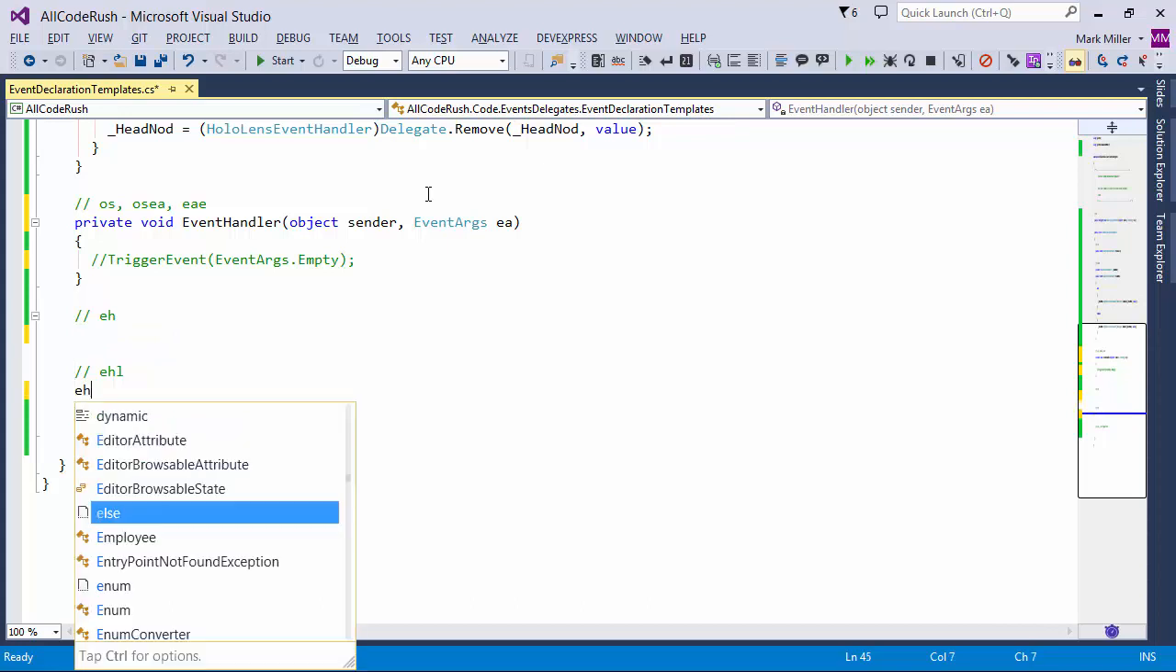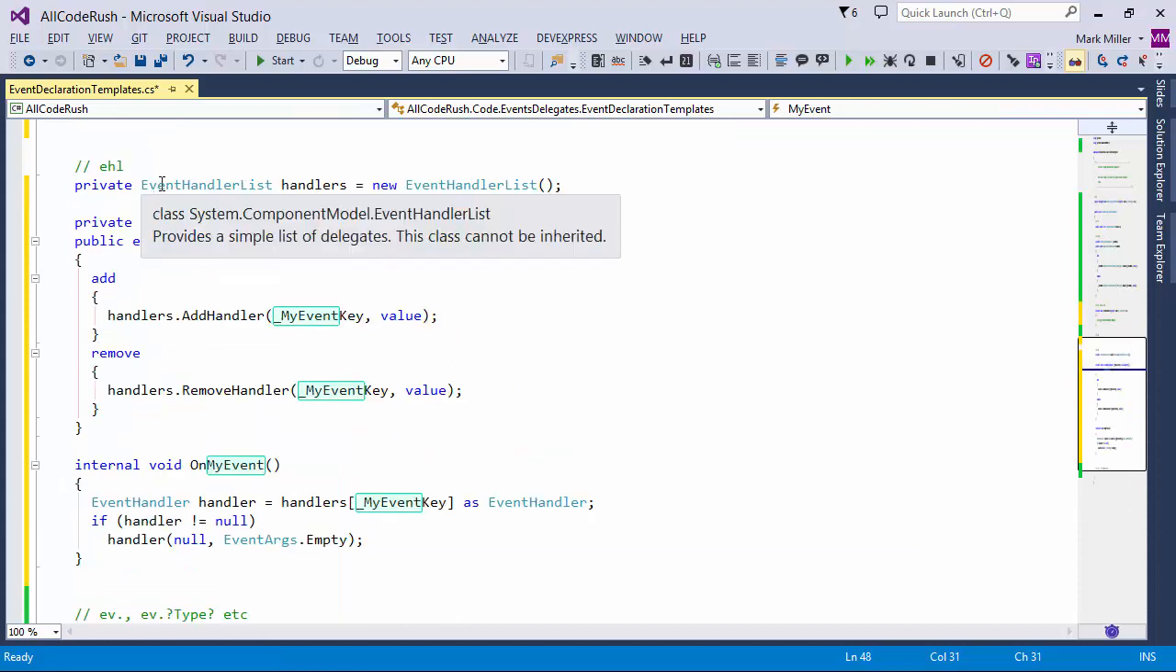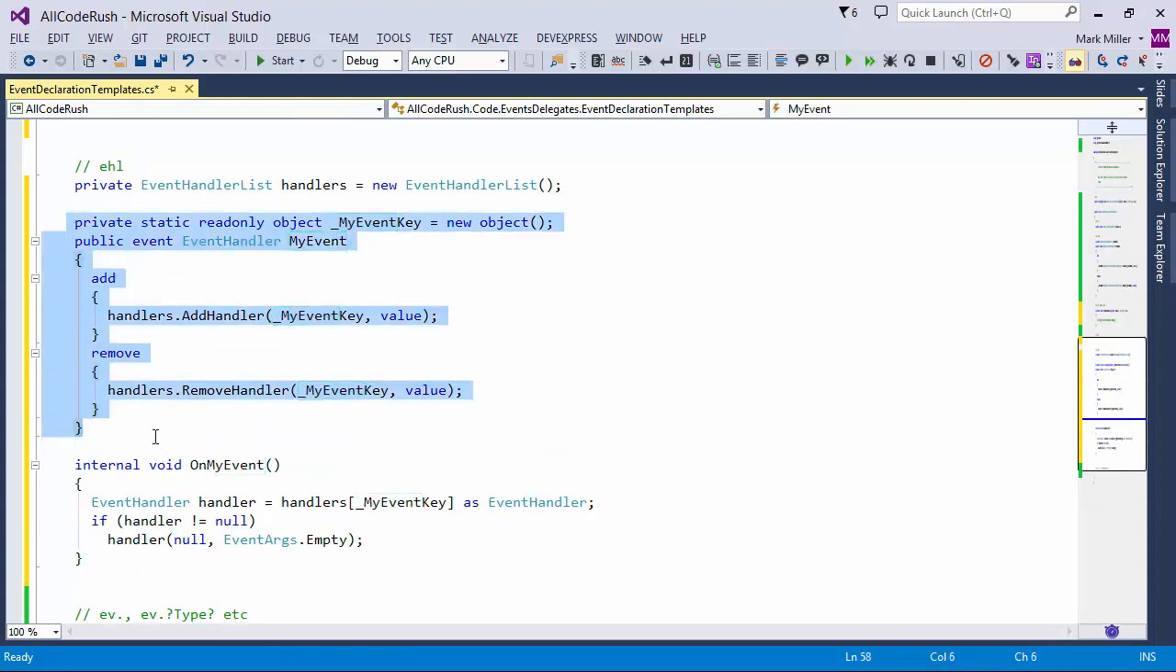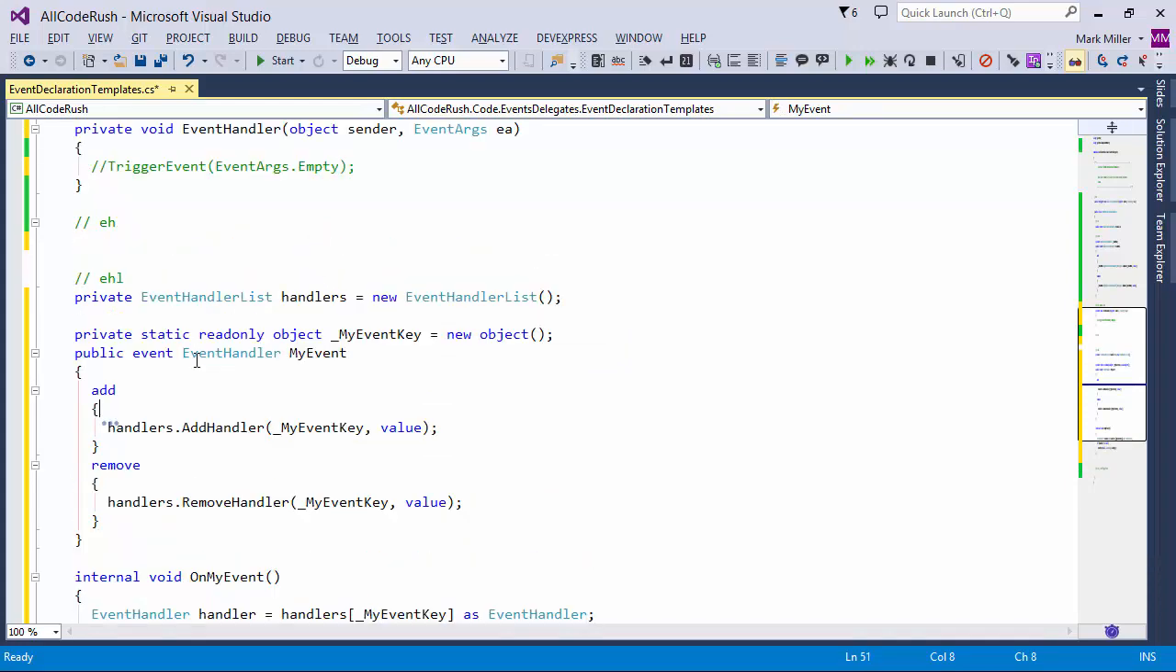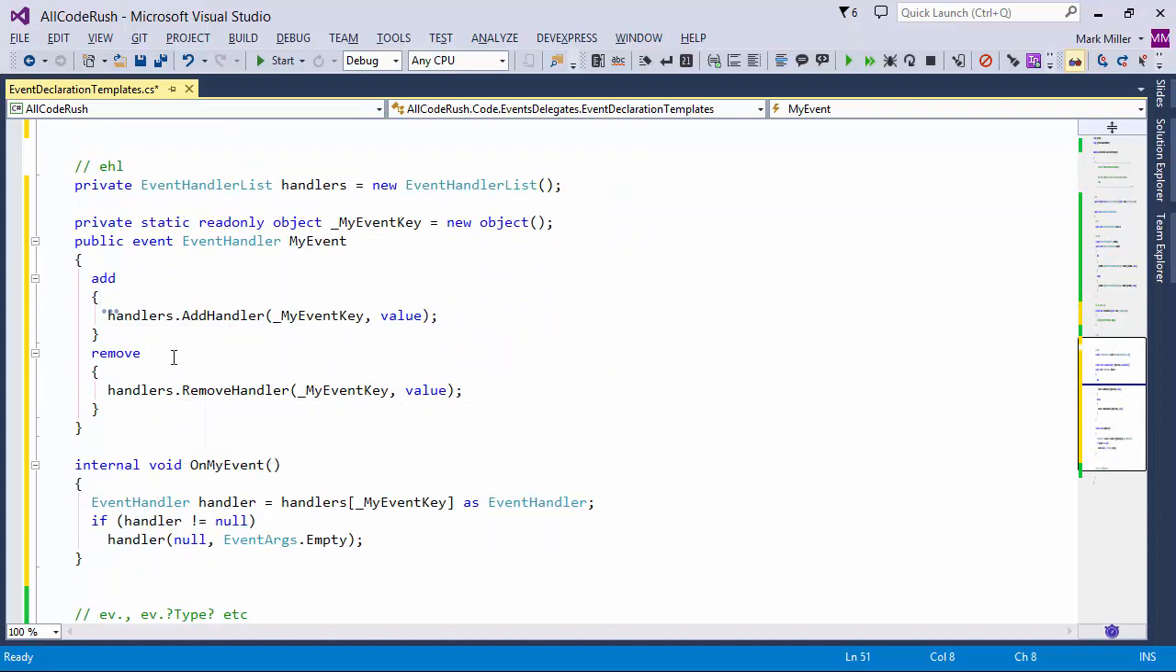EHL, this one's kind of interesting. EHL is an event handler list. And it gives you an event handler list and declares an event for you. Okay, so here's what it looks like. We've seen the adds and removes. Right now there's no code in there. It's not as detailed as the other one we had up here, where we had the code to check to see if it was the first listener or to check to see if there were no more event listeners. It's not as detailed. However, you can add that code if you want to, or you can modify the templates to add that code if you like that code.